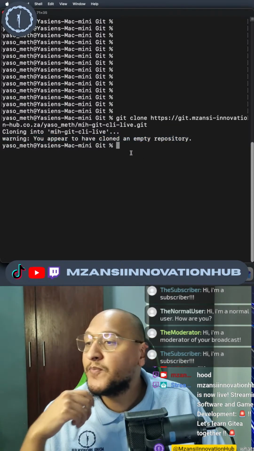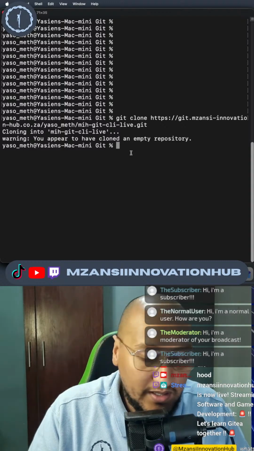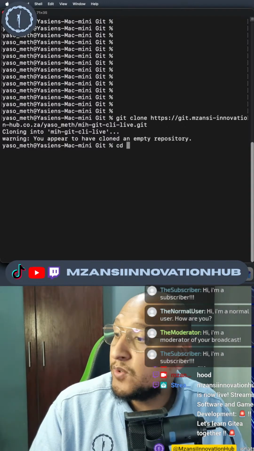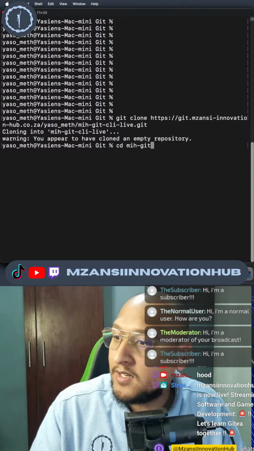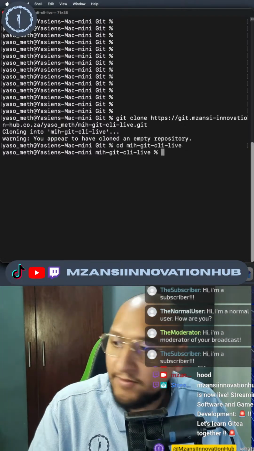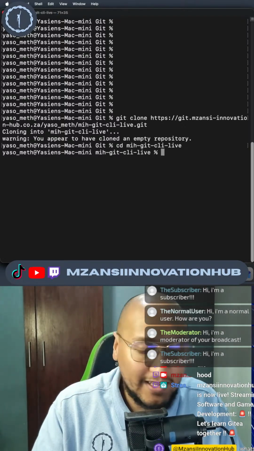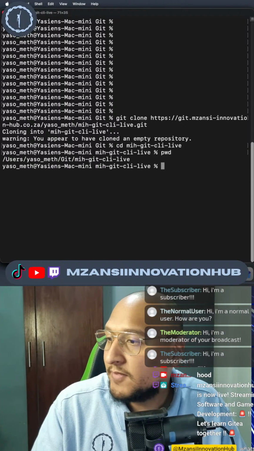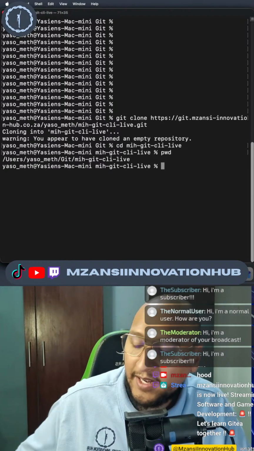So now that we are here, we can then change directory into that. mih-git-CLI live. Right, so now we're inside this working directory, pwd. All right, so you can see we're inside that working directory now.